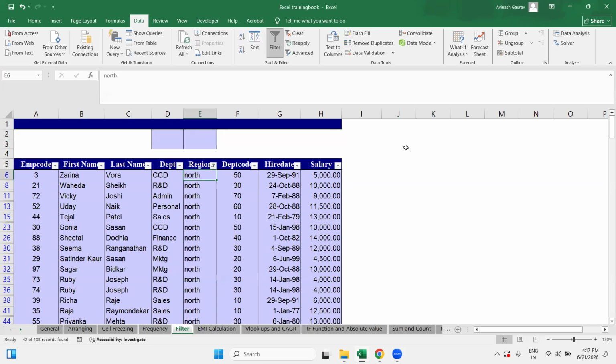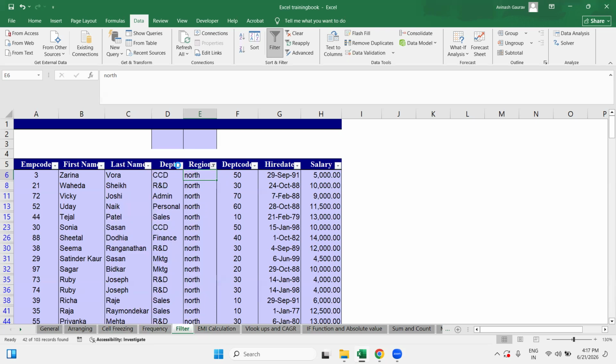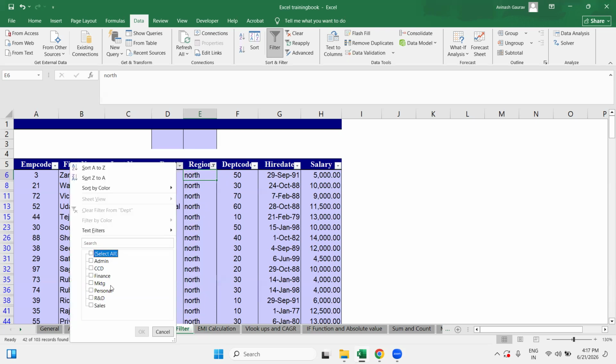The first point is that the people should be working in north region, and the department should be admin, right? So how can you do this? First of all, you need to put a filter of north in column number E. Then under department, you can do a filter of admin, right?